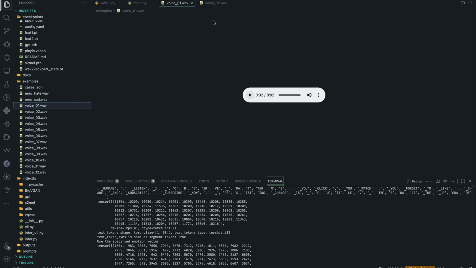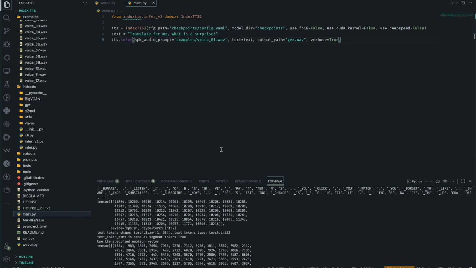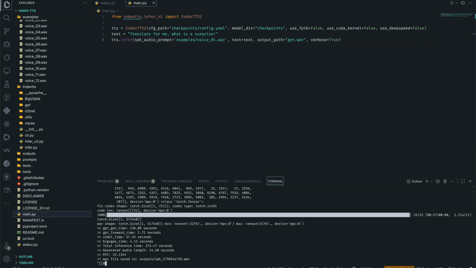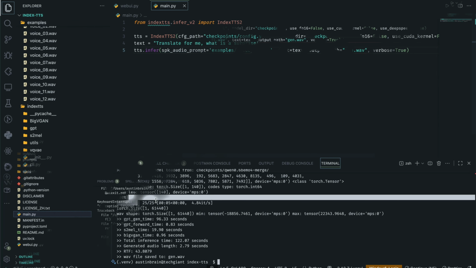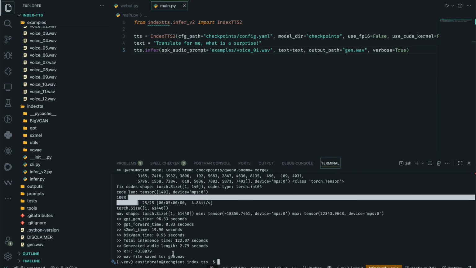I think this is a Chinese speaker. Let's just see if it can say something in English. Okay, let's exit this and let's run main.py. So it's finally done generating the audio. As you can see, gen.wav is generated here.